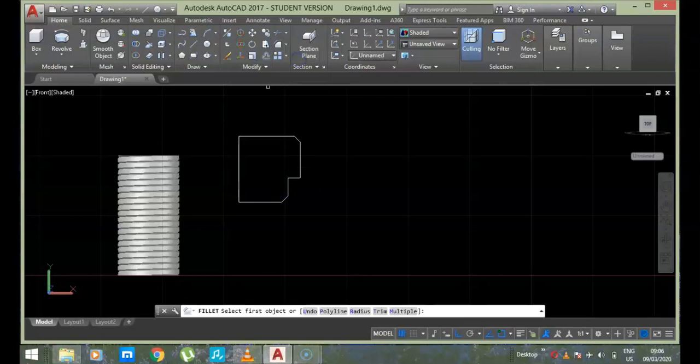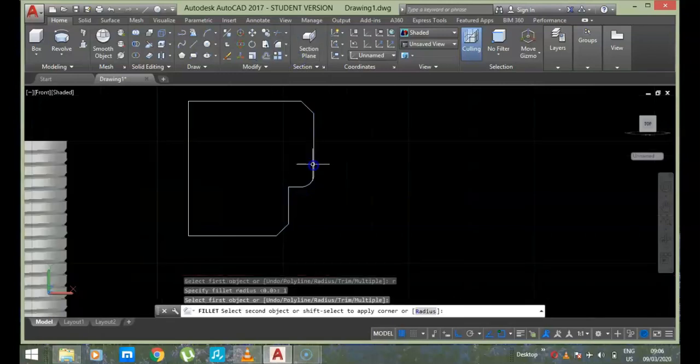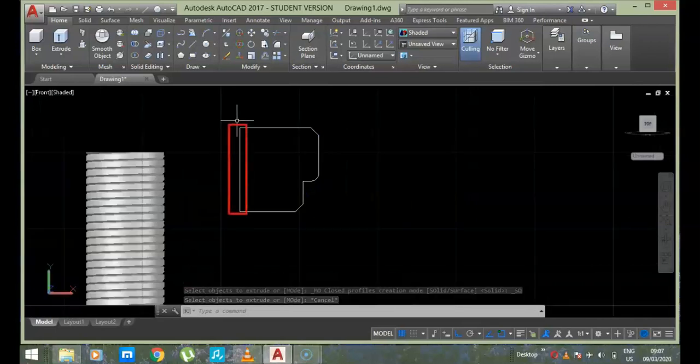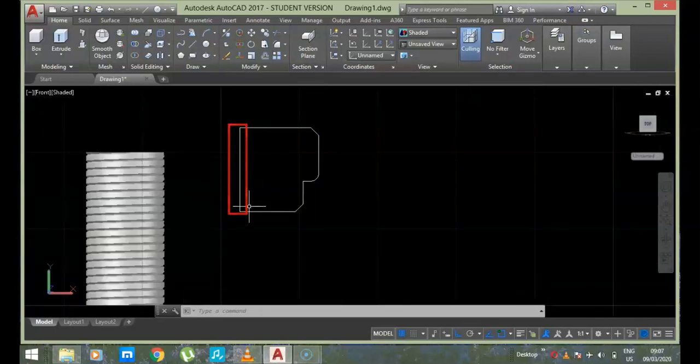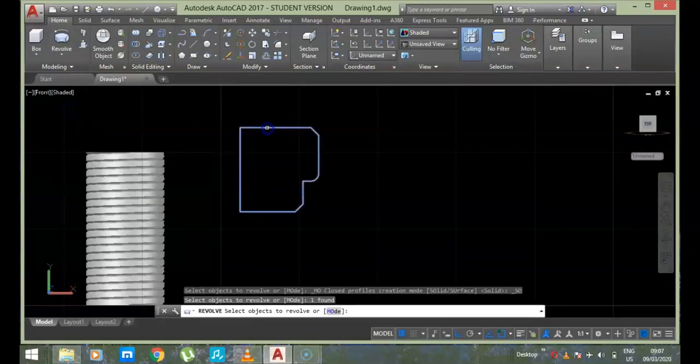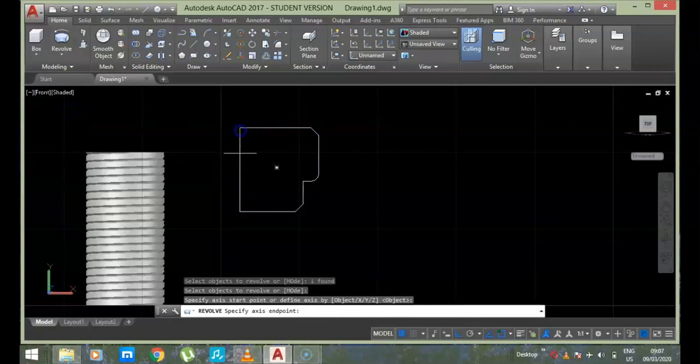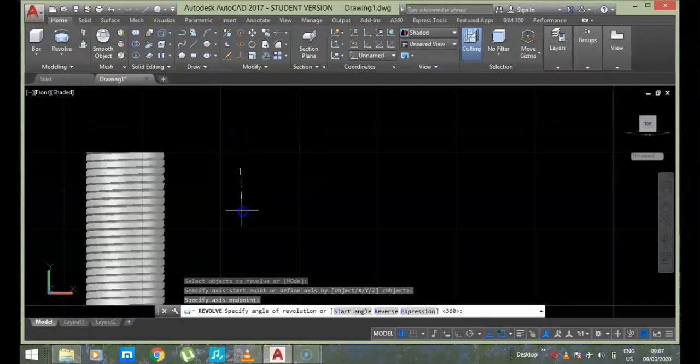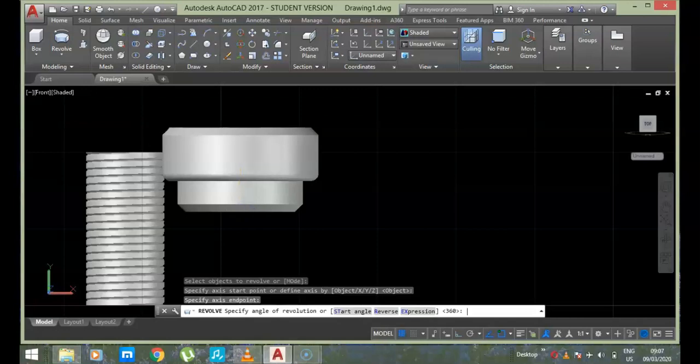Select the tool, then type R for radius and give 1 unit radius. Now I'm going to revolve the geometry along this vertical axis. For that, click this flyout, select revolve, choose the object and press enter. Then click this part here for the axis of revolution and press enter again. Now our axis of 3D geometry is ready.